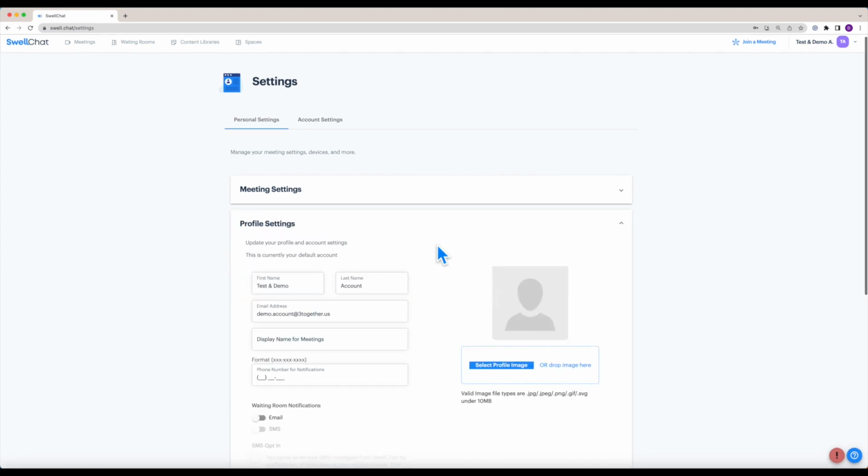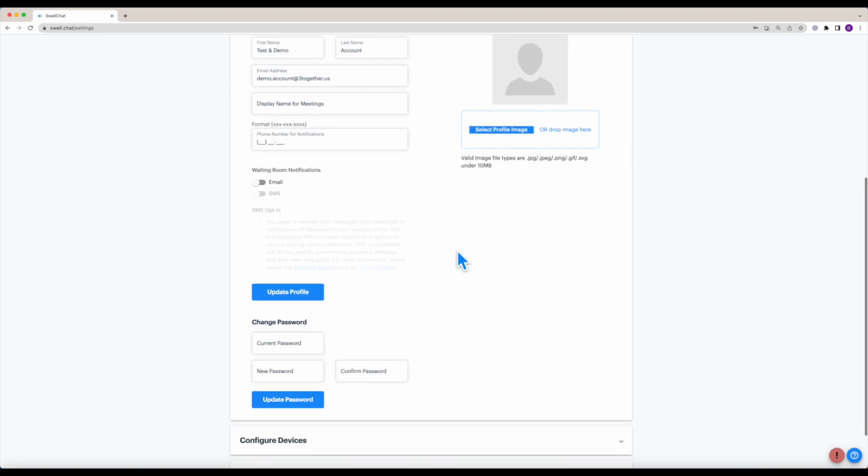In the Profile Settings section, you'll find Waiting Room Notifications. This is where you can activate SMS and/or email notifications. If you'd like to receive email notifications, simply slide the toggle to Active.